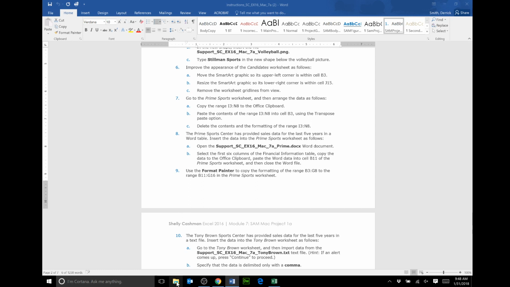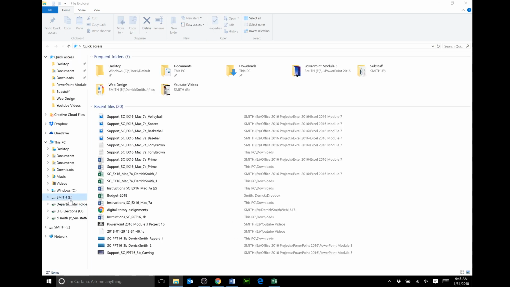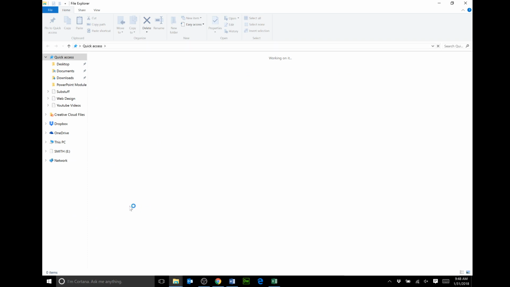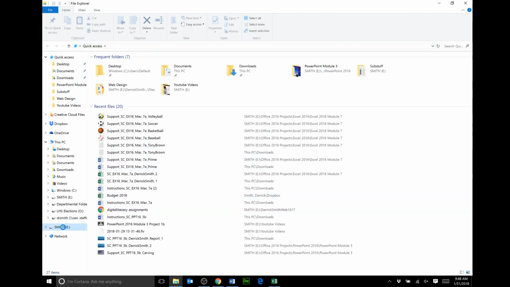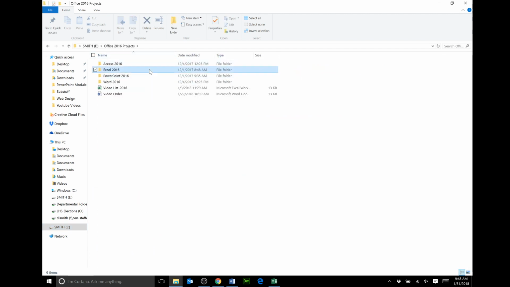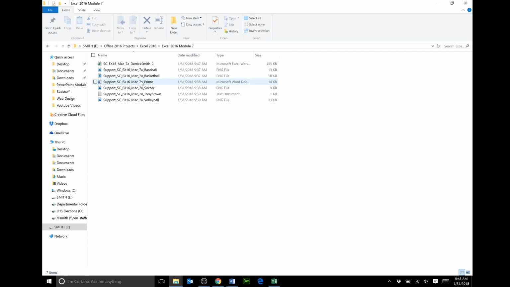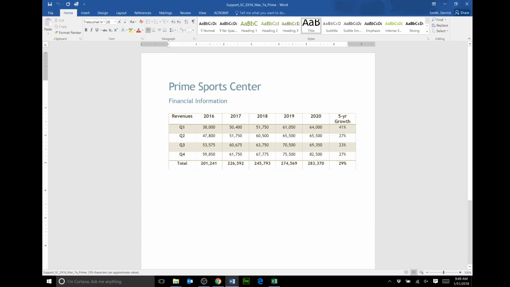I'm going to do that by opening up our Word file. My computer doesn't seem to want to cooperate right now. And they want us to open up this file right here. There we go.